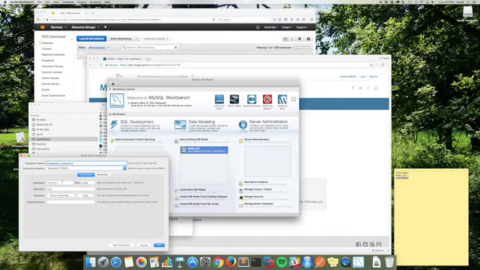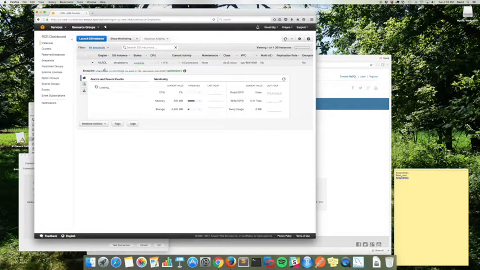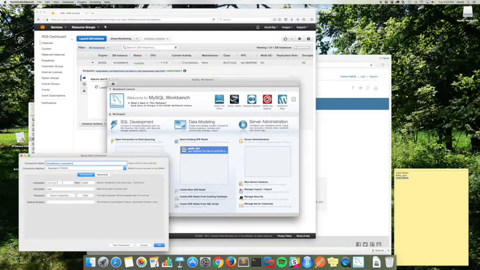And the host name, we need to get that from AWS. So we'll come up here, we will select our available instance. It must be available to do this. And we're going to copy paste. We don't need the port number because by default it's already in MySQL Workbench. Okay, so we're going to jump back down here to MySQL Workbench, and for the host name we're going to put that value that we just got from AWS.